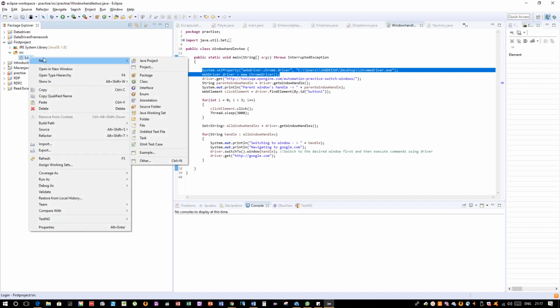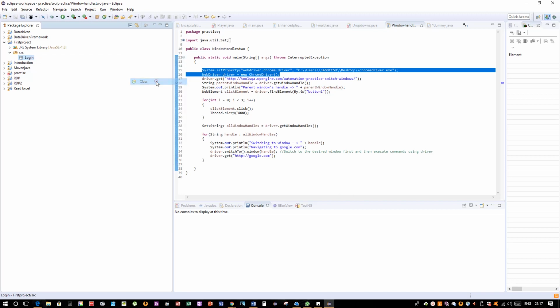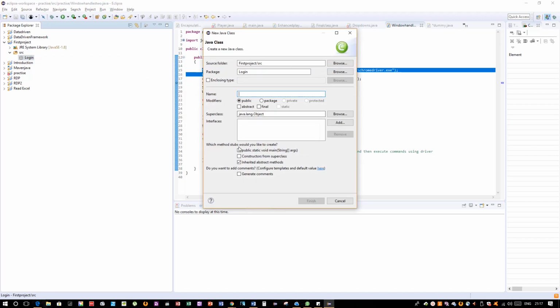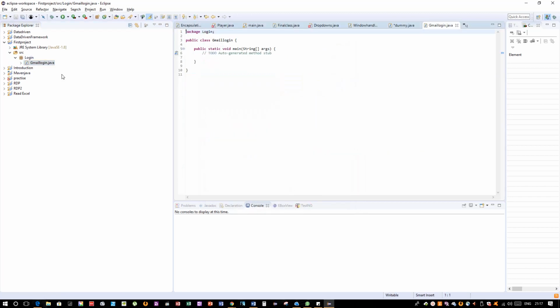Next I have to create a class. As I said, a class is kind of a test case, if you belong to a testing type of work, then you will understand what I'm trying to say here. You have to give the class name. I'm giving the class name as Gmail login. You have to check the public static void main method, because without it we cannot run the Java program. Right, now I'll be having these things.